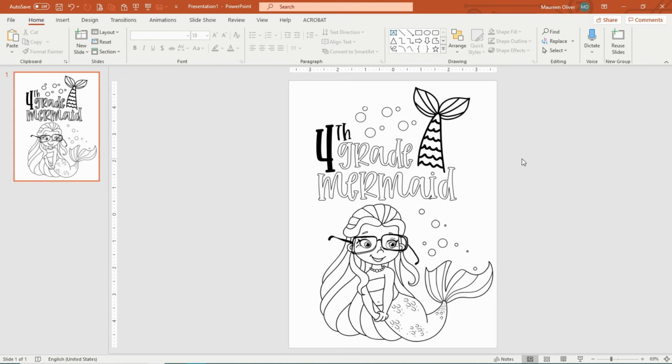So don't be afraid to take different assets and mix them together, see what your imagination comes up with when you're looking at this stuff. Okay? So I hope this helps.